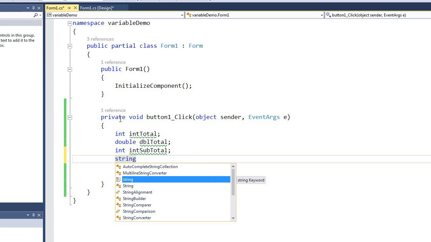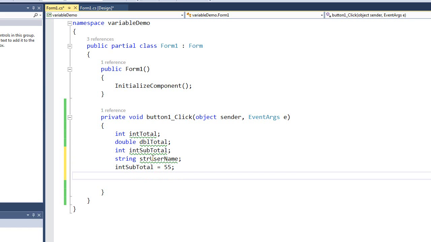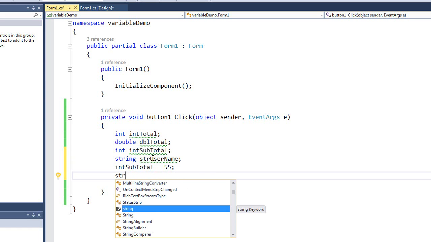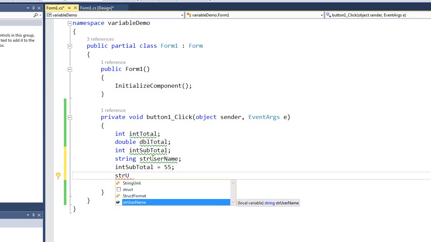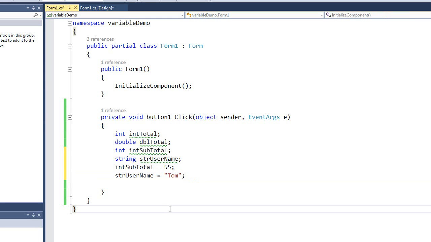Okay, so most variables start with a lowercase s in here. And I want this string to be str username here. Now what I'm going to do down below is assign a name to username. str, there's my U I hit, and there's my IntelliSense popping up. I can either hit that or I can tab through it and it will type it in for me, is equal to Tom, and close it out right here.